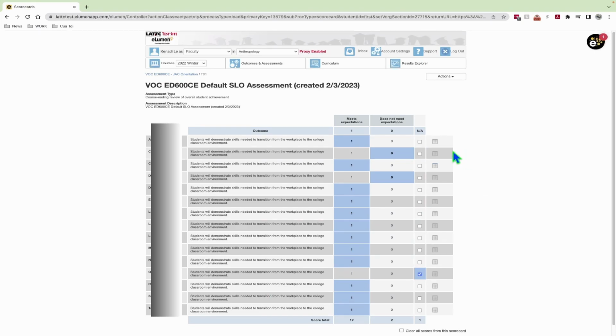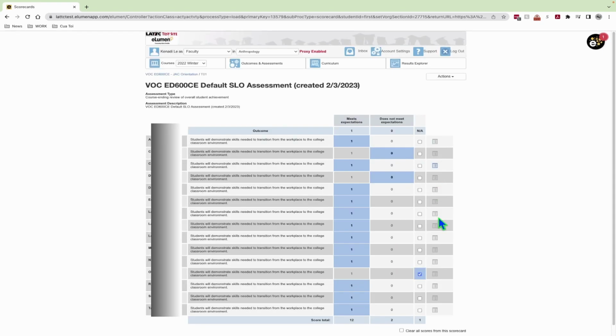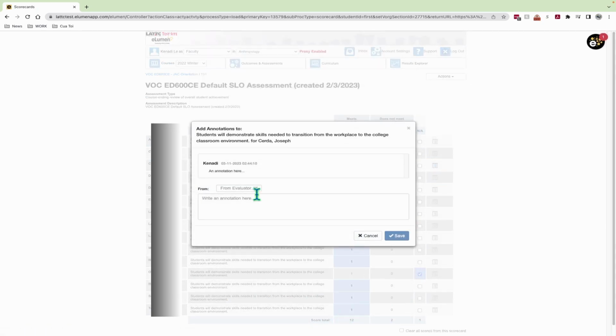This last column here is where you can enter annotations if you want for any of the assessment scores that you are submitting. If you were to click on one, a pop-up appears and you would input your name here and type whatever you want here. Click Save to save it, or cancel if you don't want to submit the annotation. Again, this is optional, and if you need to update the annotation, you just click on that icon again and you would add an updated annotation.